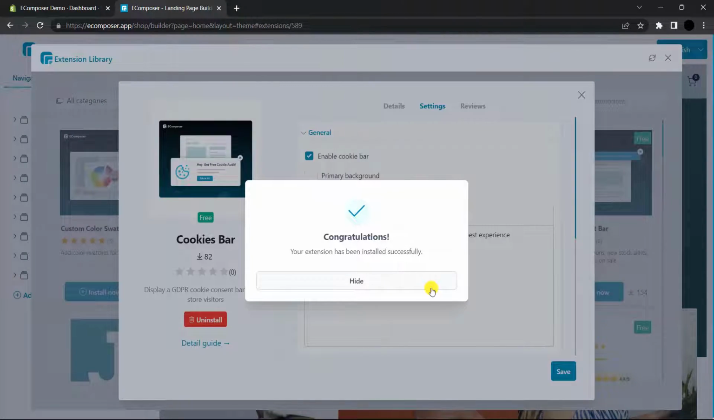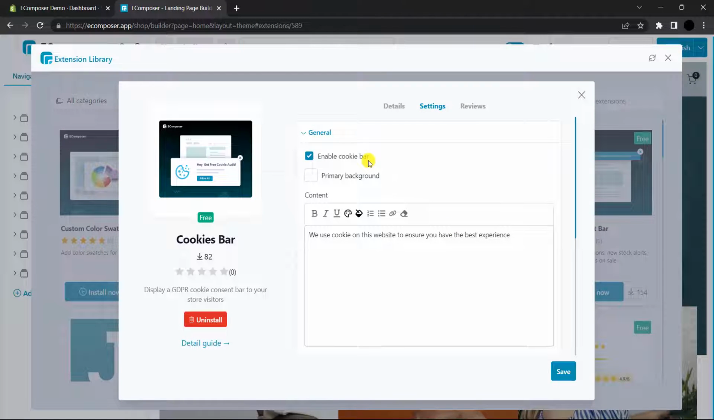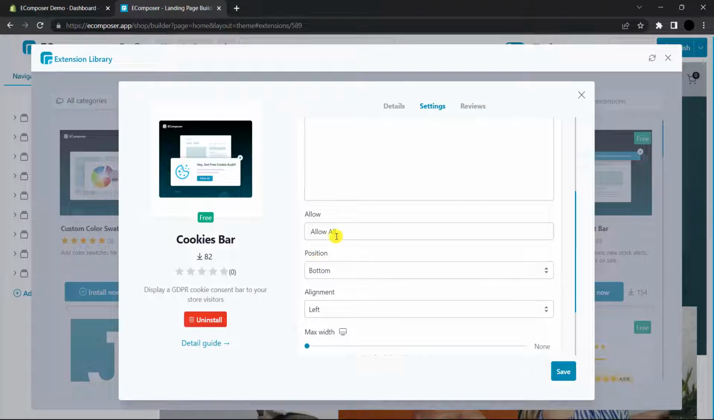Now we will manage its settings. Overall, we provide three different settings. The first one is general. To begin with, you can see editable cookies bar. Click here and you can show the cookies bar. You can also change the content of the cookies bar here and edit the title of the allow button. We also provide you with the extension position and alignment settings.